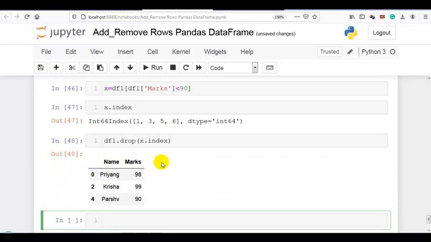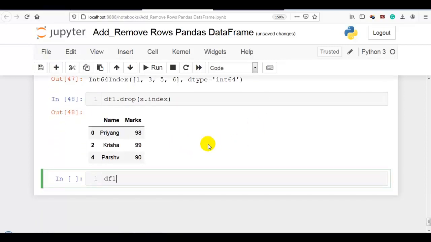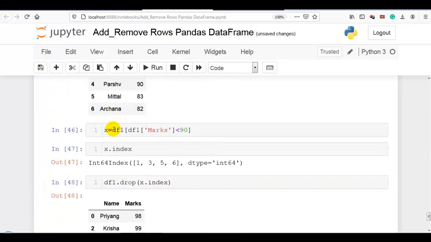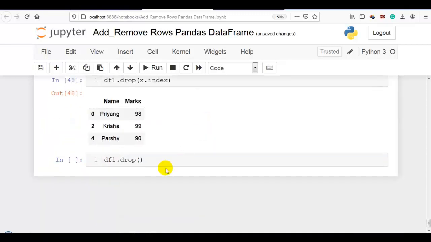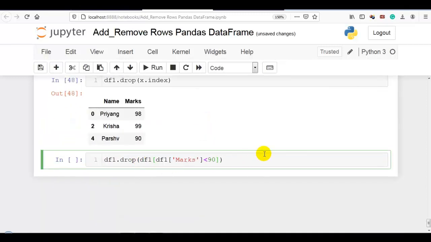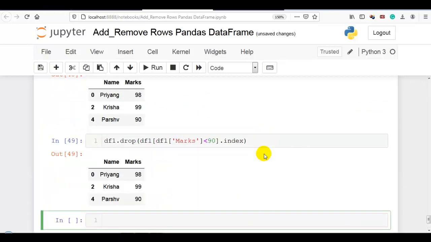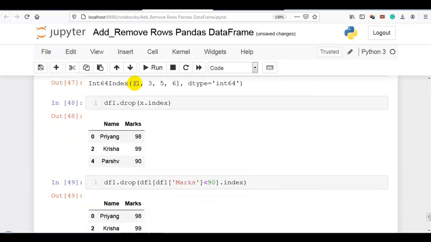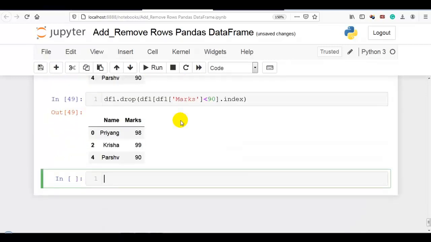Now that you can see over here, if you want to reset, then you can reset the index as we have seen above. In place of these two statements, we can also write one statement like this, df1 dot drop, and we have to pass this condition inside, and dot index. That you can see over here, our indexes 1, 3, 5 and 6 are deleted.